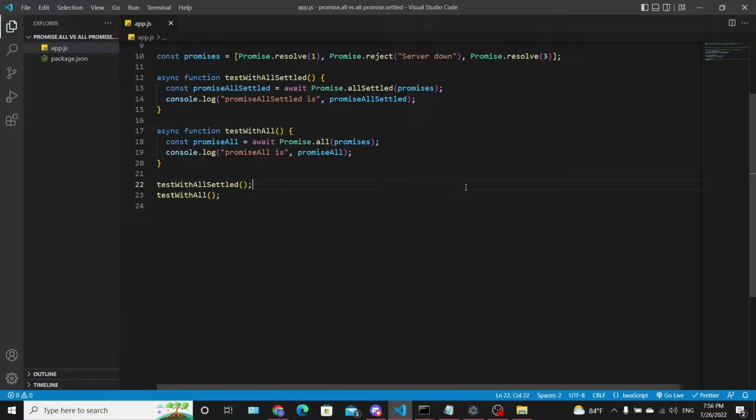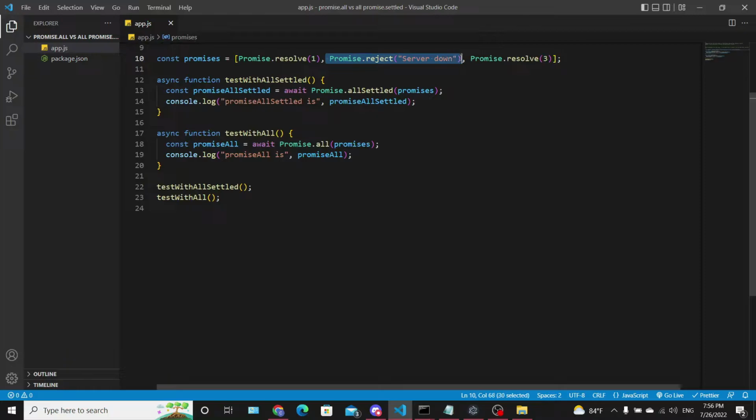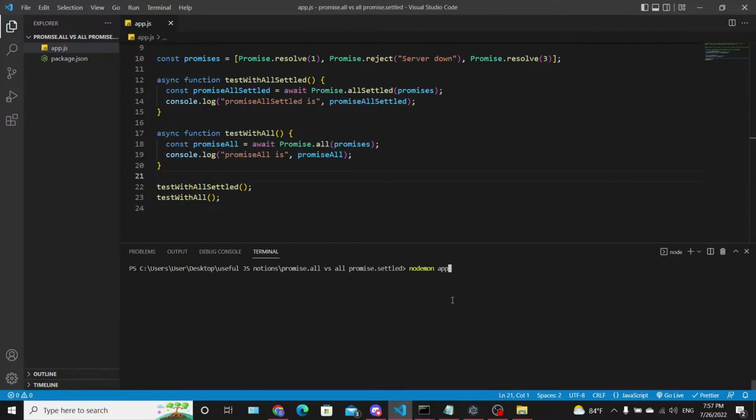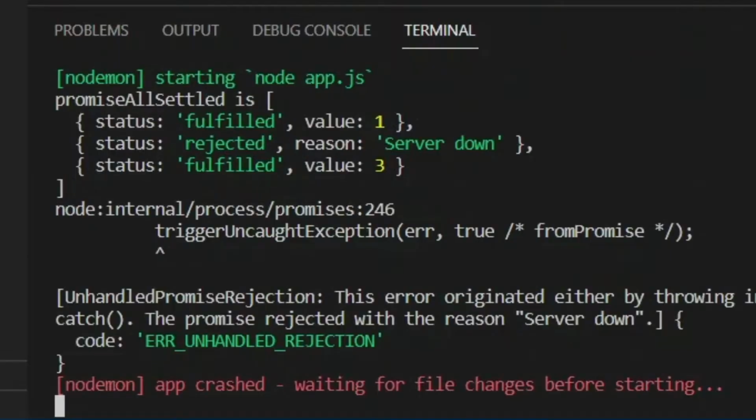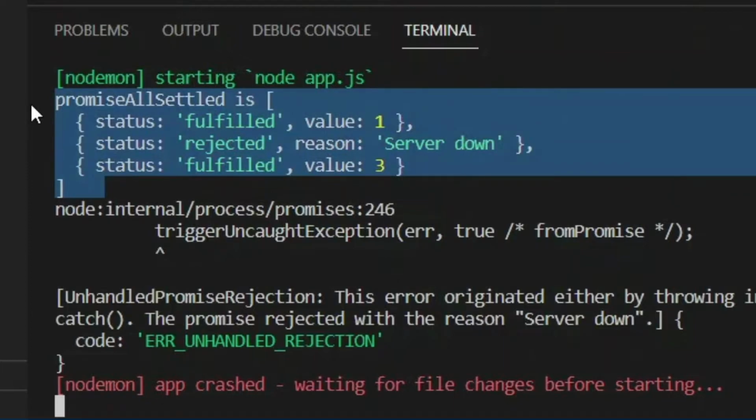Now, to be able to identify a second difference between those two methods, I changed the second promise from the array so that it rejects instead of resolving, and the message is going to be "server down". Let's go ahead and run that. I also want to note I made no changes in my two functions. Let's run that. Okay. Now let's take a look at Promise.allSettled first of all.